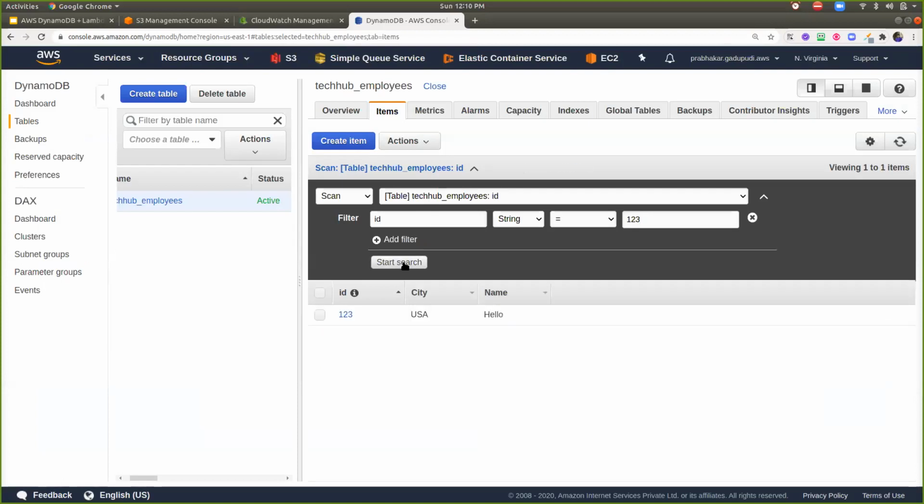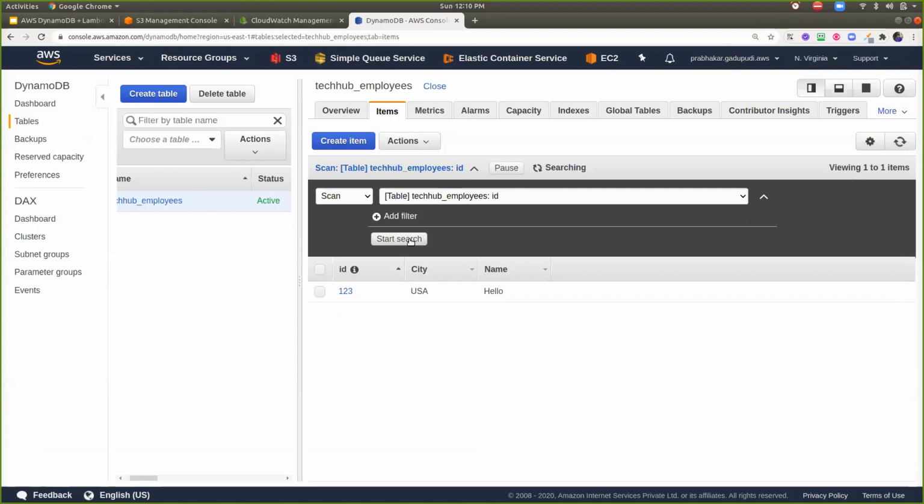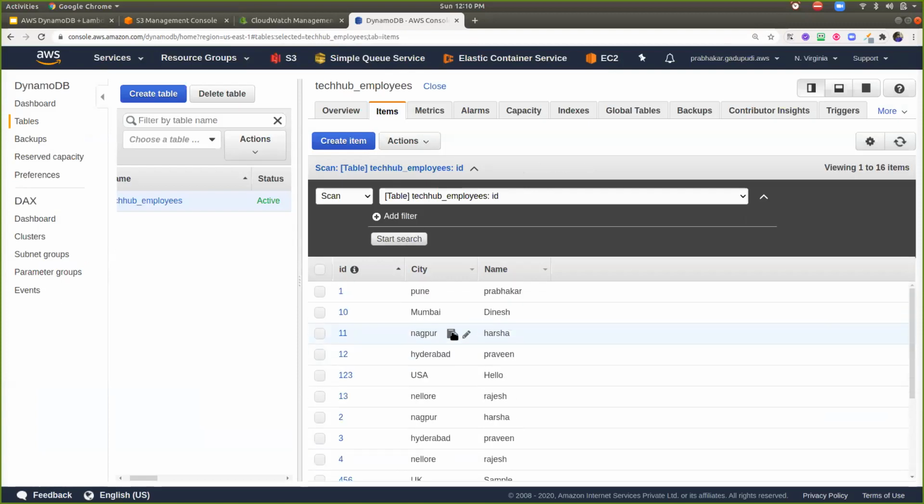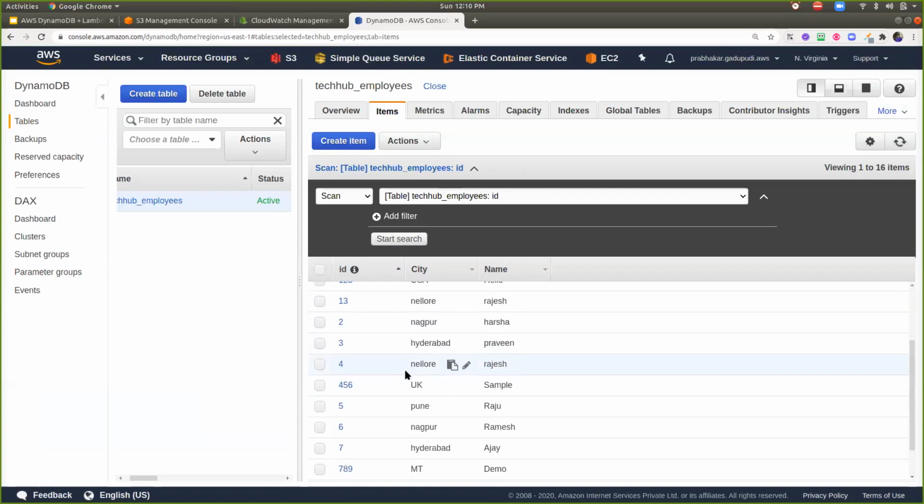Now let's delete this syntax and search the changes. Here you can find that USA is inserted, UK is inserted, and MG is inserted. So this is how we can dynamically add the content.